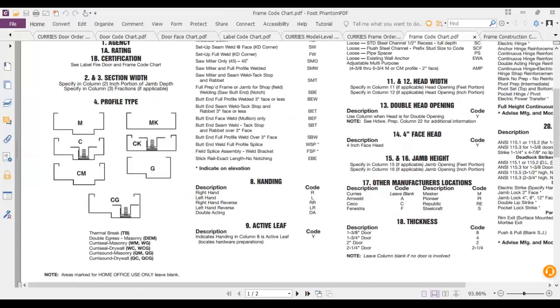Also, you have your different types of profiles here, your frame profiles. Your M, which is going to be your standard masonry type of frame profile. Your MK is going to be a masonry cased opening, and so on. Your C frame is going to be your drywall, interior drywall frame. You'll see there with compression anchors or plumb anchors.